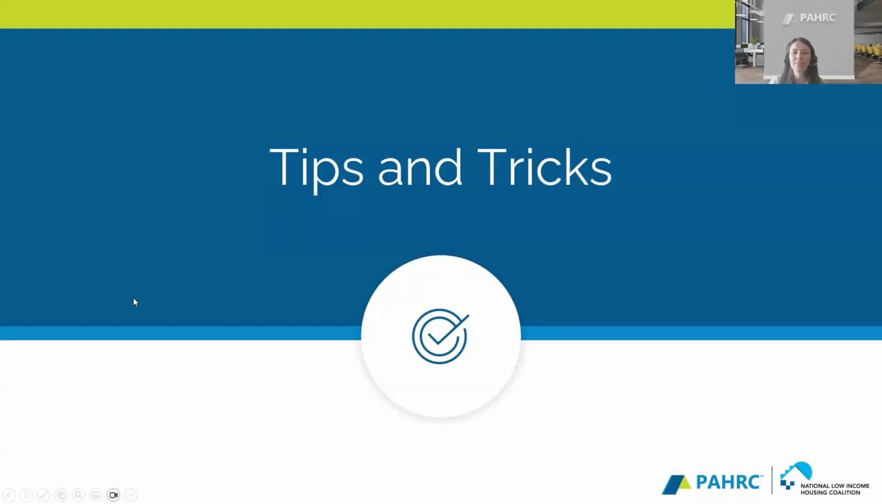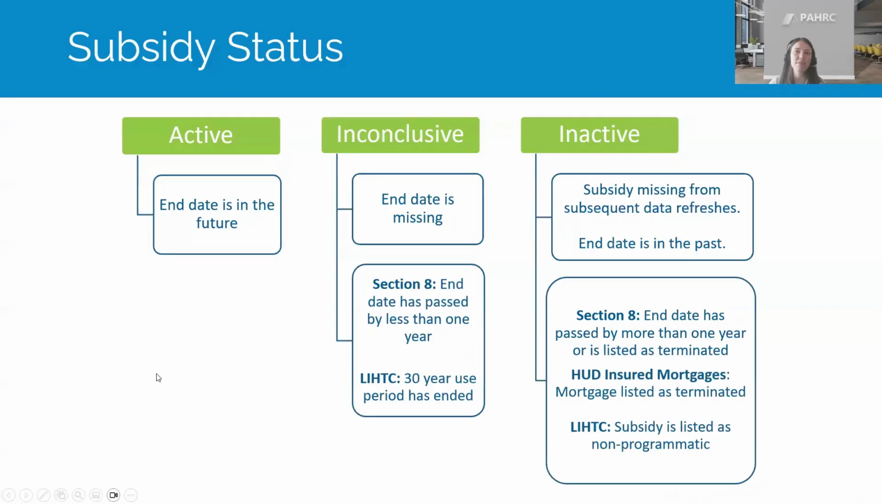So jumping back into things, now that you all have an understanding of the tools available through the NHPD, we wanted to help you make the most. So when using the NHPD, it's important to have an understanding of the status of the property. Properties in the NHPD can be classified as active, inconclusive, or inactive, depending on whether the owner of the property is subject to these affordability restrictions.